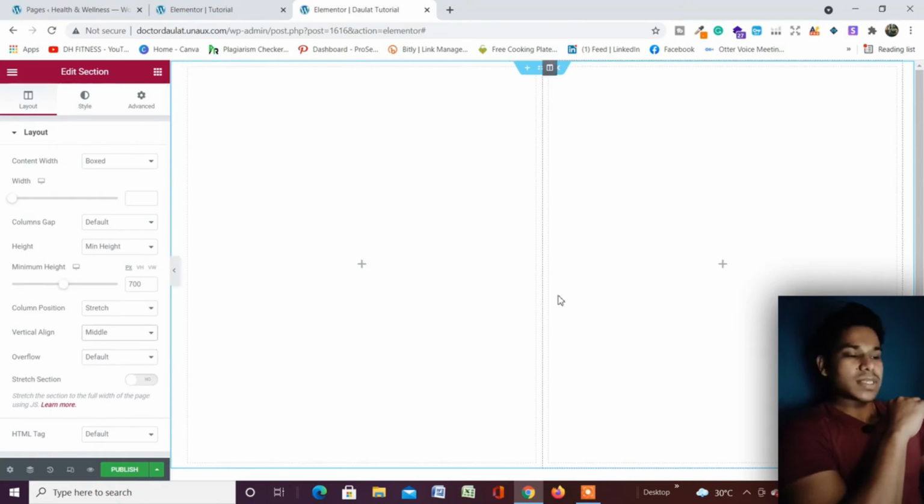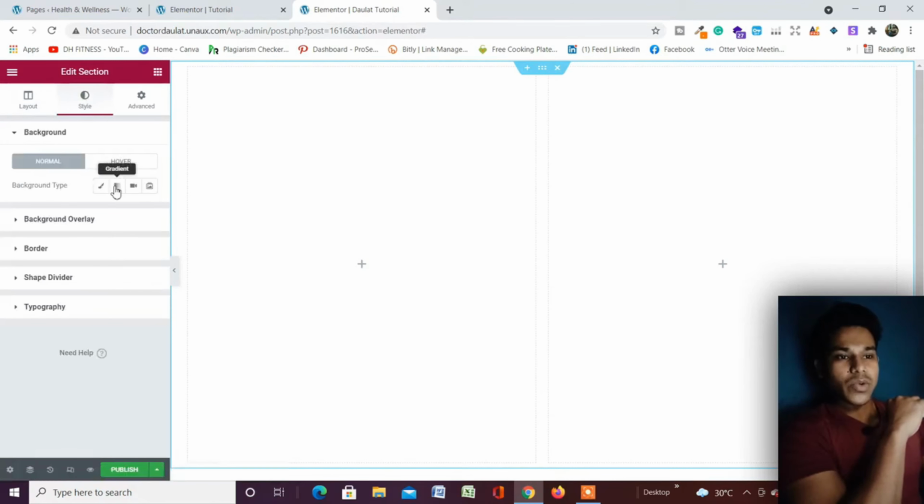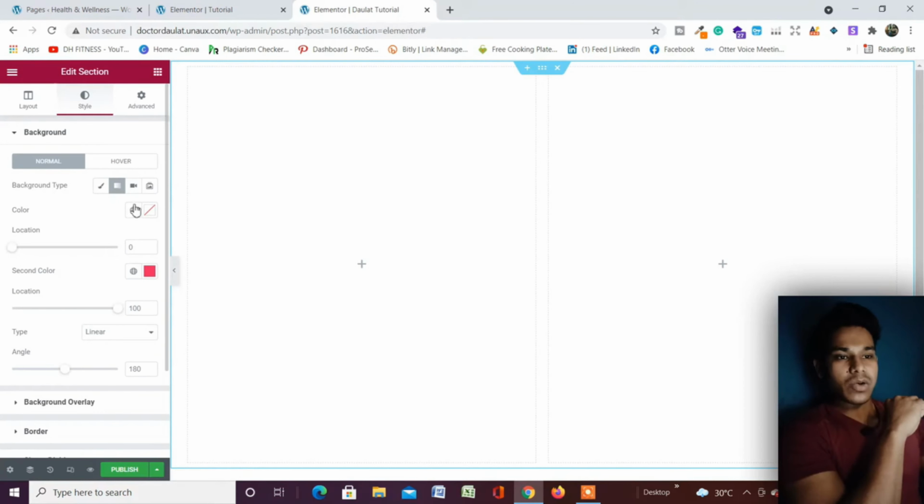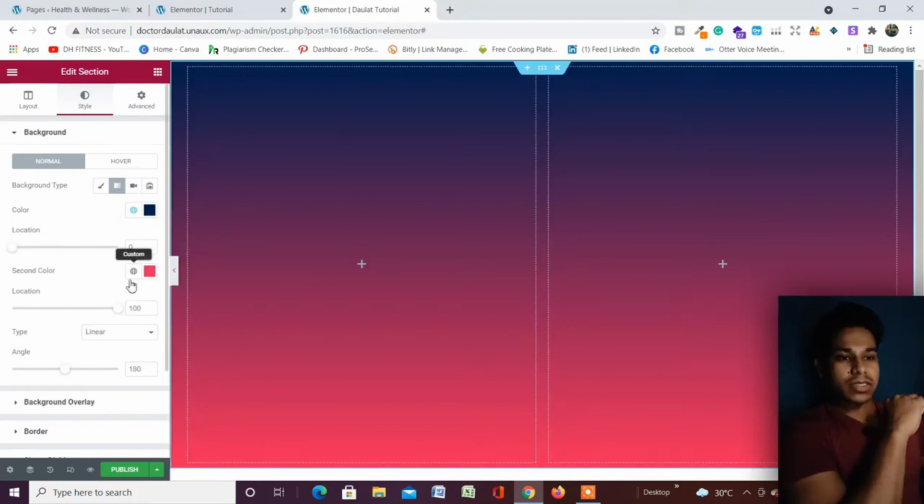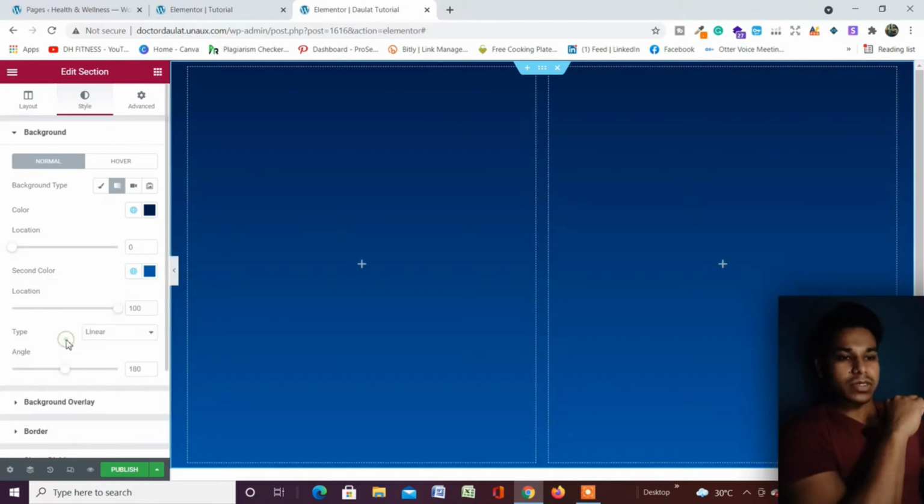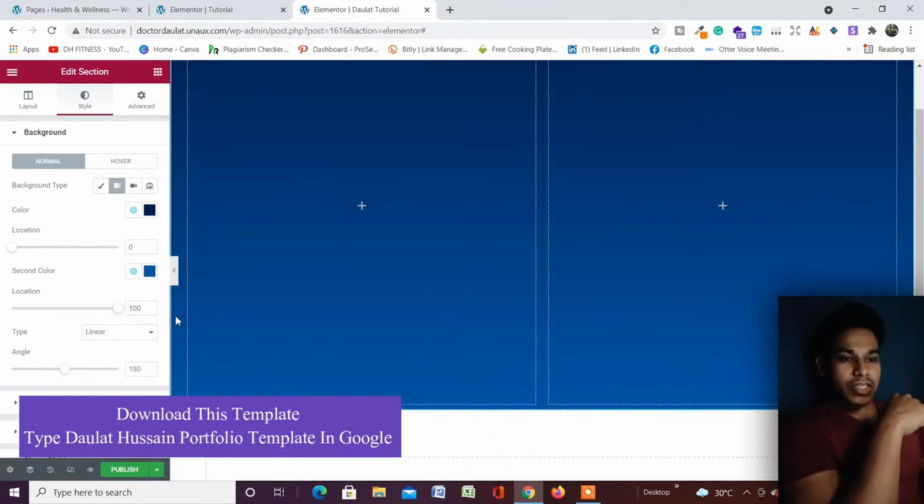And now we have to assign a gradient background color to this section. So come to styling, click on styling, and from here you select gradient and click on this, and from here we have to select the primary color, which is this, and the secondary color, which is this. This color setting was done in the first video where I showed you how you can do the global setting for the colors, for the fonts and for the buttons. If you haven't watched that video, just go and watch it. So we have given the gradient background color to the section.